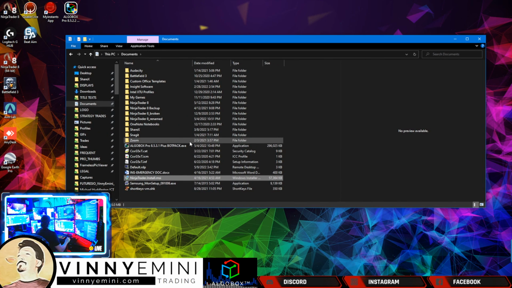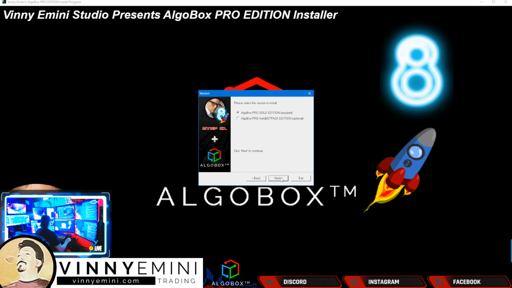Now we need to install AlgoBox Pro on top of it. We'll just run this one more time for ourselves. And we'll next through it all the way. And this is going to put everything kind of back where it belonged. Now, one of the things that you do lose are your connections. So I'm going to show you guys here in just a moment how to get those back.